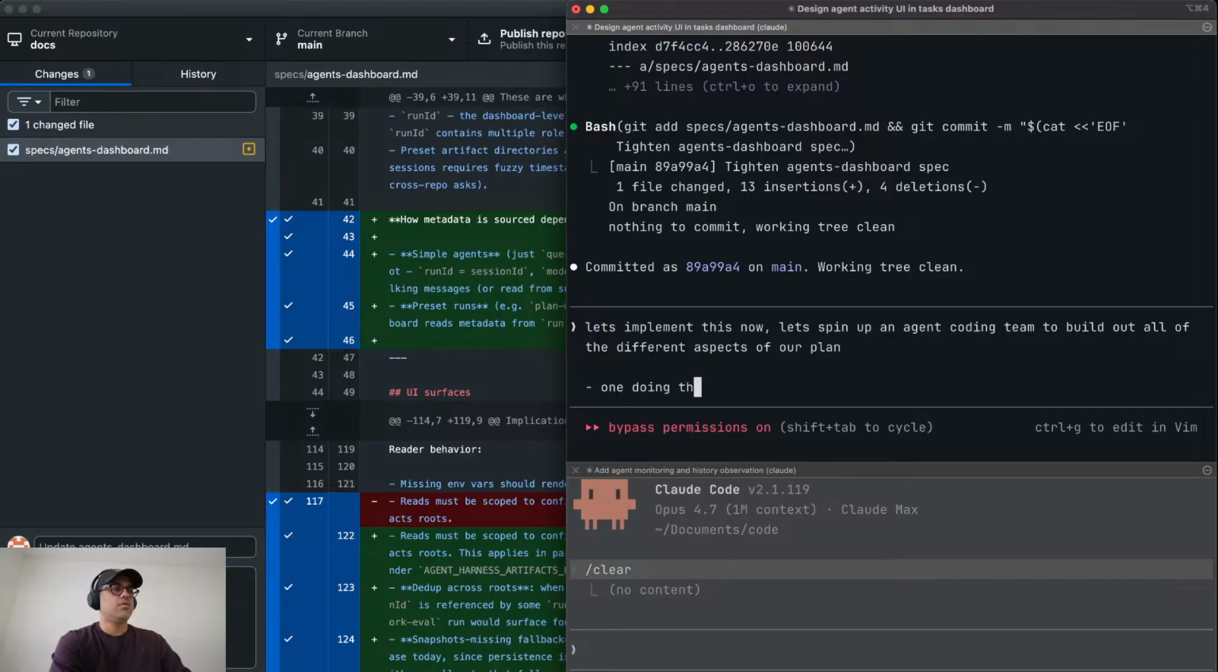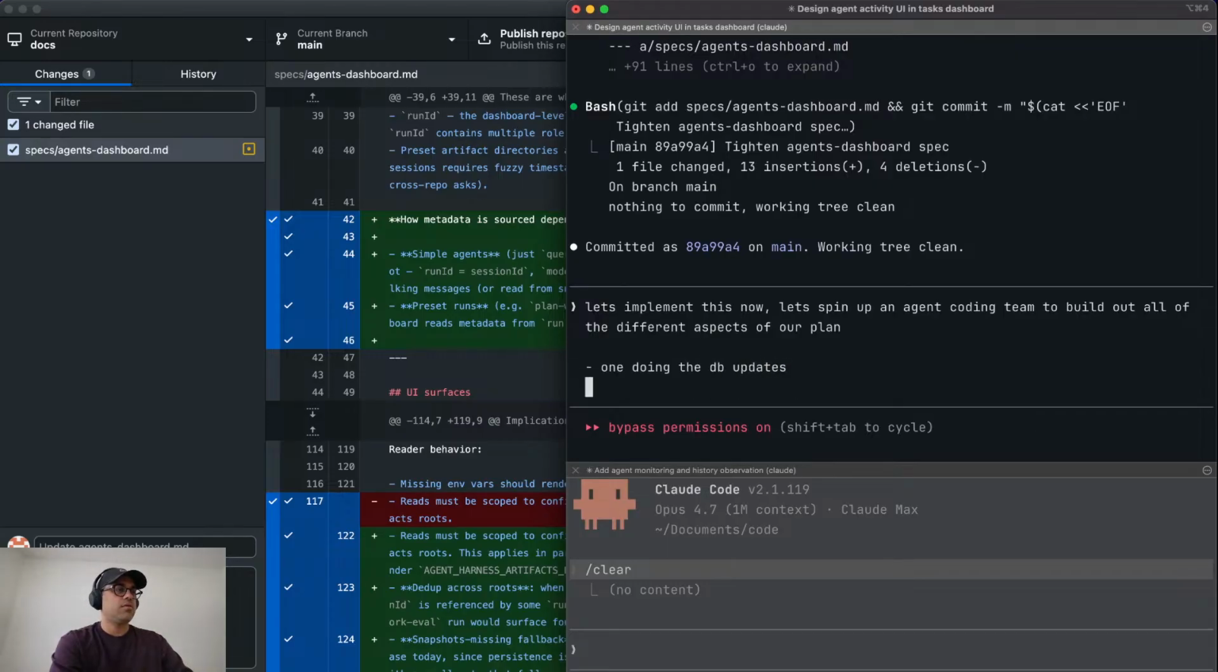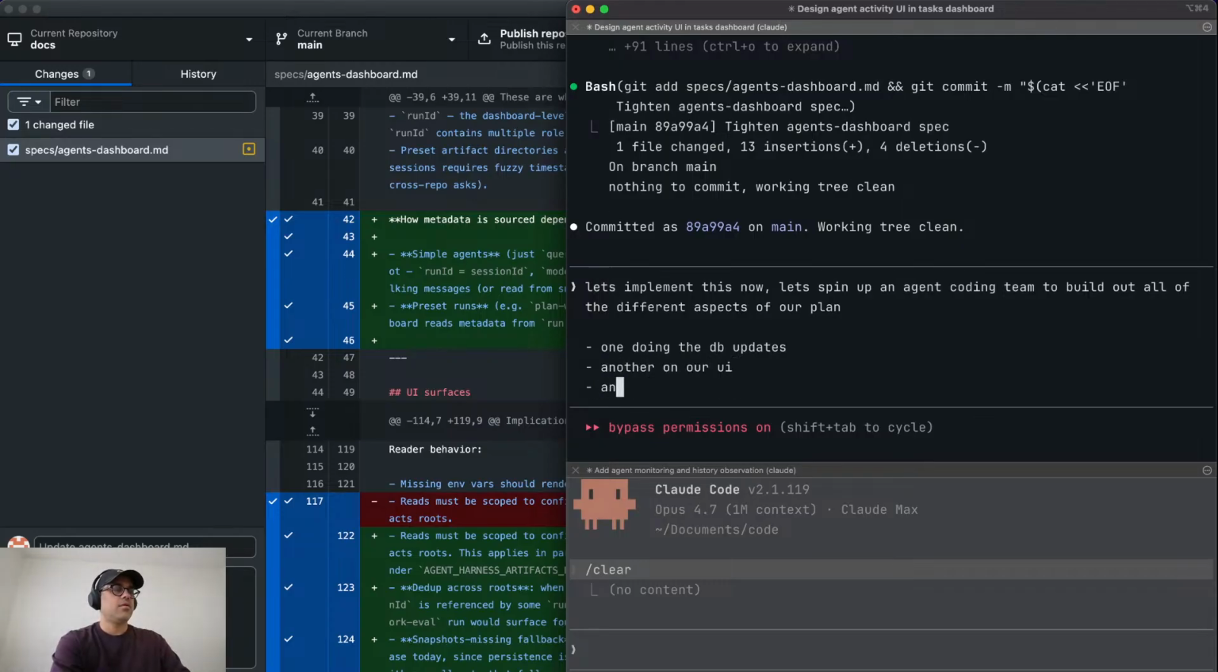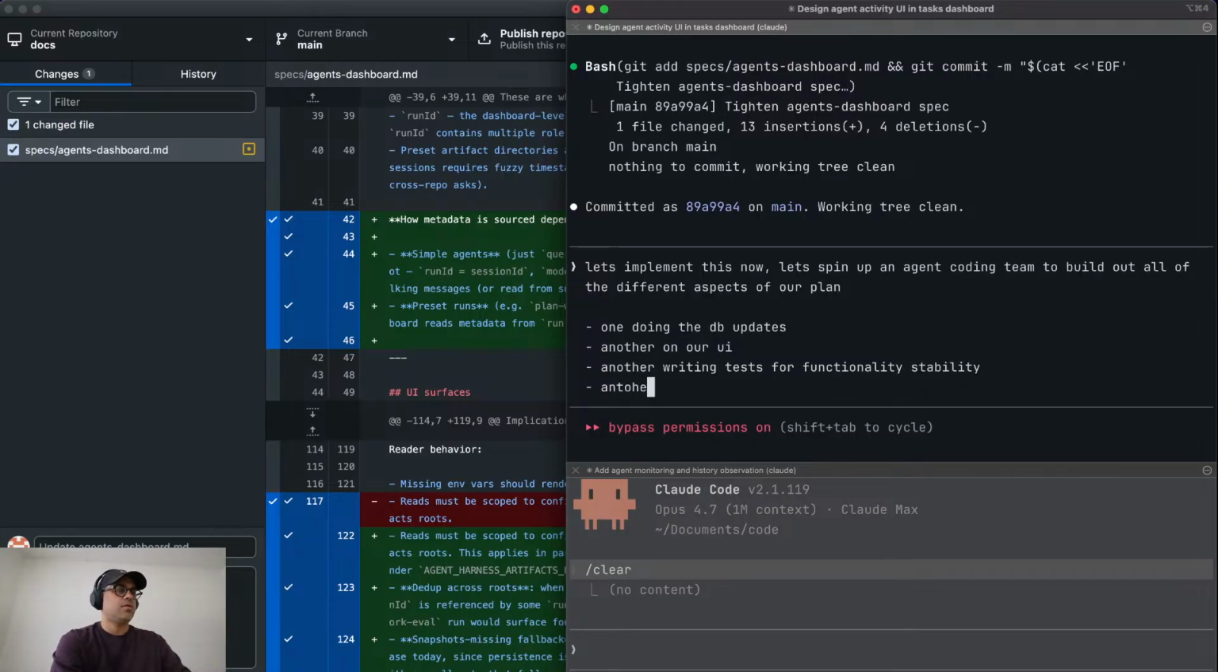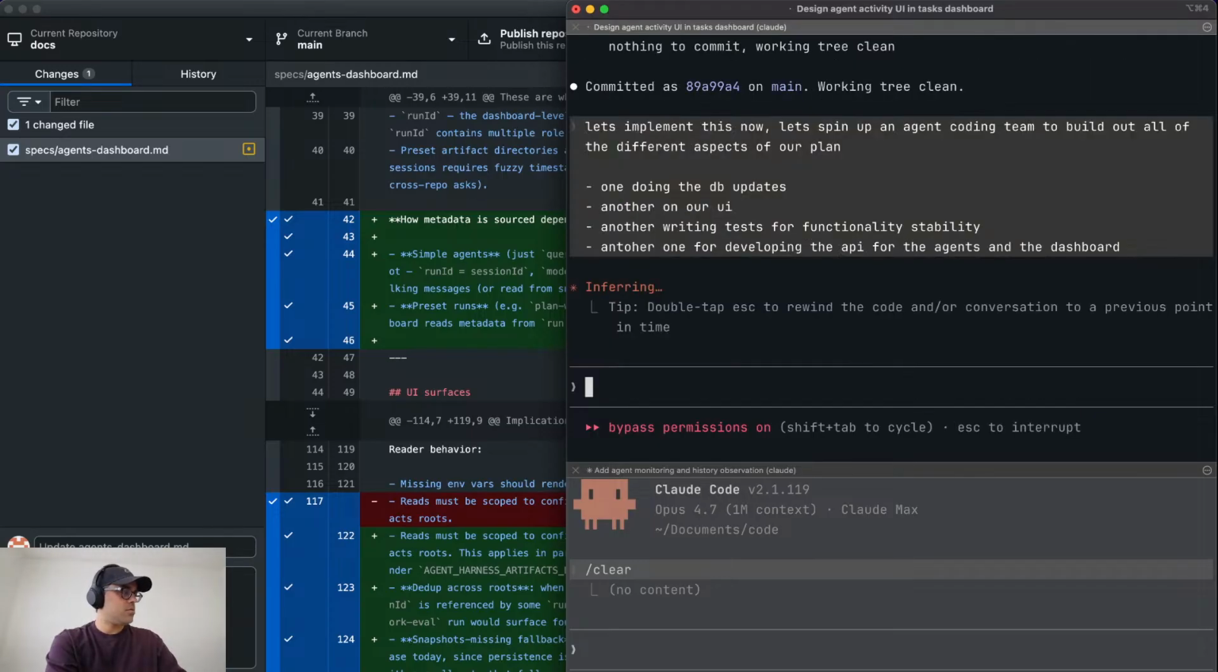One doing the DB updates, another on our UI, another writing tests for functionality, stability, and another one developing an API for the agents and the dashboard.